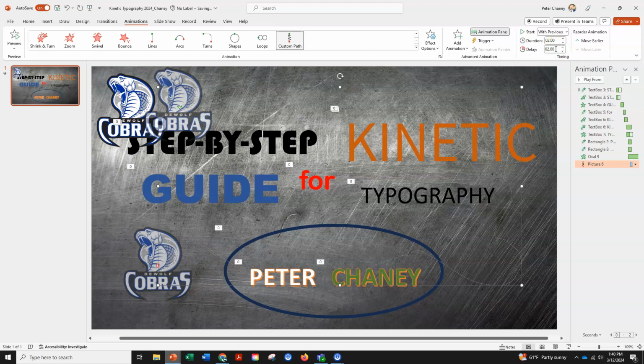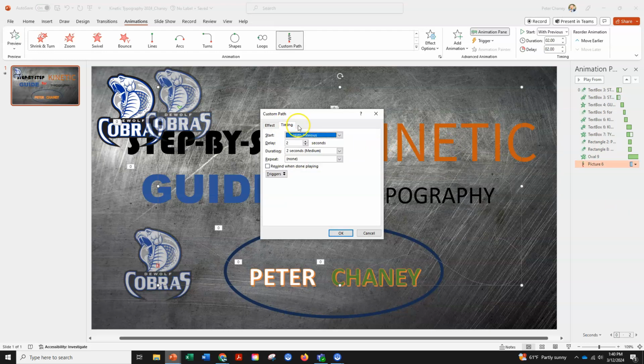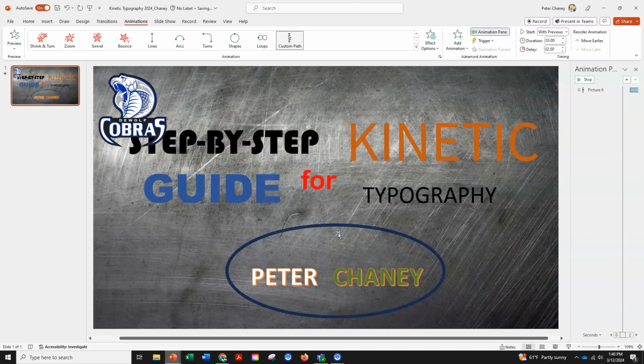I'm going to test everything out. So click at the very top. Oh, I'm going to do an effect option. Alright. So let's do timing. Oh yeah, I want to slow it down so it takes a little longer for it to go around the frame. So you do that.